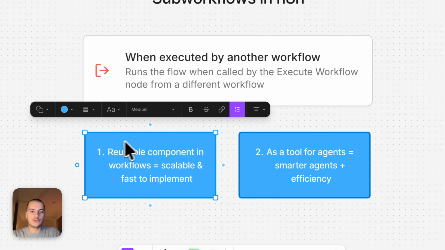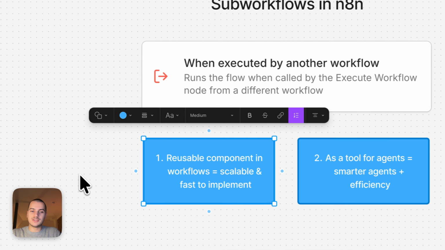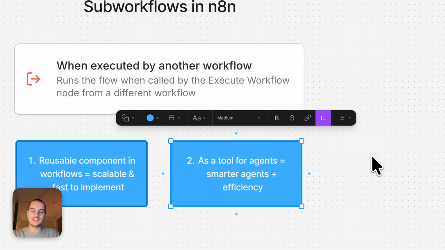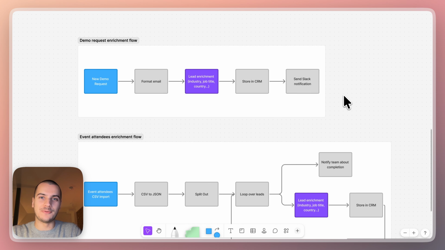And I will be focusing on two main benefits. The first one is to use them as a reusable component in your workflows to make them more scalable, but also faster to implement because you will not have to recreate them every time you need this kind of feature. And the second one is even more interesting, and we'll spend a bit more time looking into it. To illustrate the first benefit, let's look into a real-life use case.